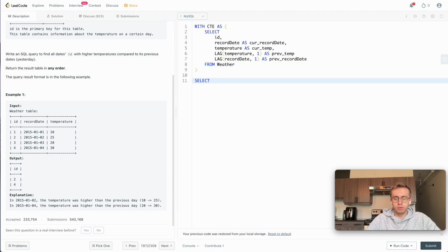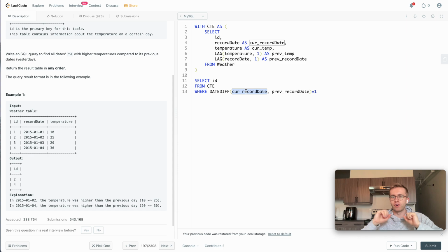Then in our outer query, we're going to select just the ID, and this is coming from that CTE, and we want to pull this where, and this is what I was talking about before, a check that we're making, where we're verifying that we're only comparing the day prior to it. So we want to grab our current record date and make sure that the difference between these two dates is just one day. We can use the date diff function, and this returns the number of days difference between the two dates that we're passing. So if we grab the previous record date, we want this to equal one, so there's one day of difference. It's also important to put in this order, where you put the higher number first and then the lower number second.